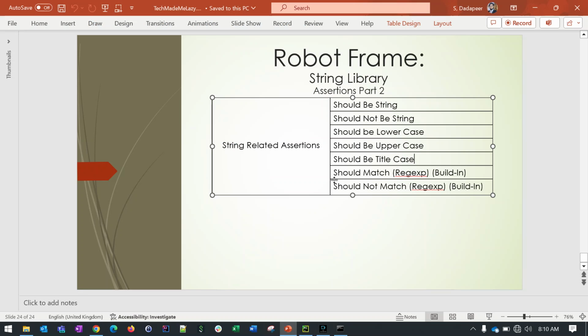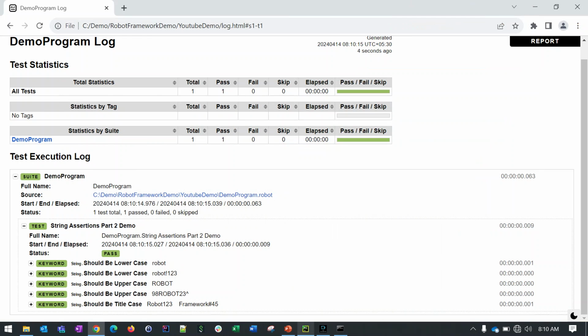Now our next command is should match regular expression. Here we have to provide an input value followed by a regular expression. It is going to match the regular expression. If the regular expression matches, it is going to pass, otherwise it is going to fail. Now let's write some code.